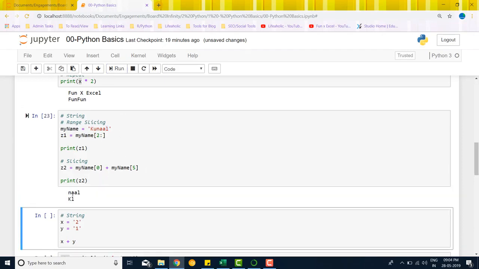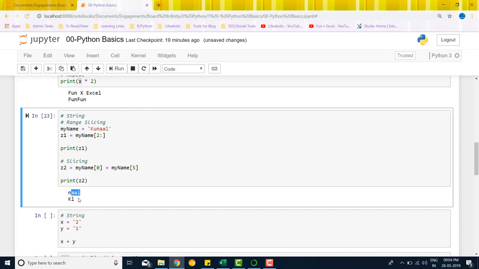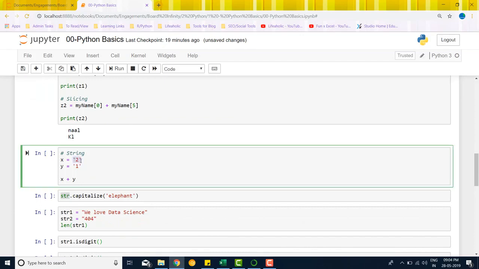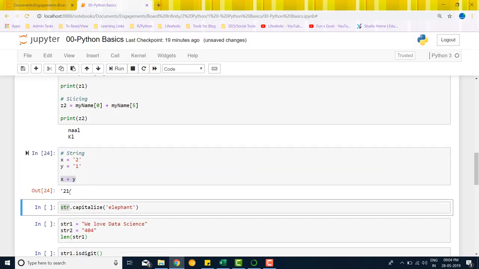If I run this code, you will see I'll get NAL for the first example and KL for the next example. Now what happens if we have numbers as string? If you put quotation marks around a number and then assign it to x, you will notice that it's going to treat these numbers as string. So if I run it, instead of addition, it's basically going to concatenate these two string numbers. If I run it, I'll get 21.